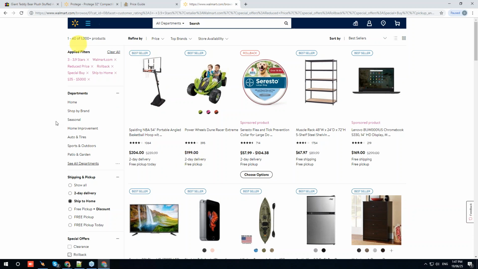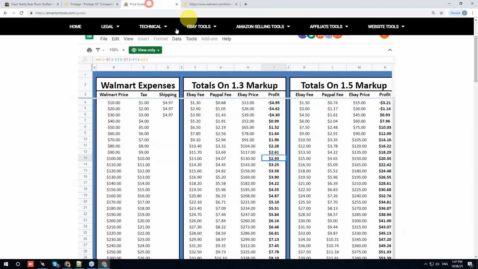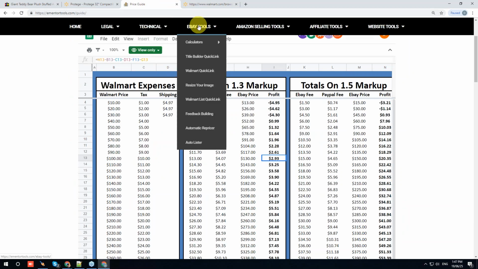Now, I just went through and selected a whole bunch of these different options. On the eMentor Tools site, if you go to eBay Tools, and then you go down to this link right here, Walmart Quick Link. Now, keep in mind, there's 2 links in here that say Walmart Quick Link. There's a Walmart Quick Link and then the Walmart List Quick Link. We're going to be using that in a later lesson for price tracking. But for right now, the one that we want to click on is Walmart Quick Link.